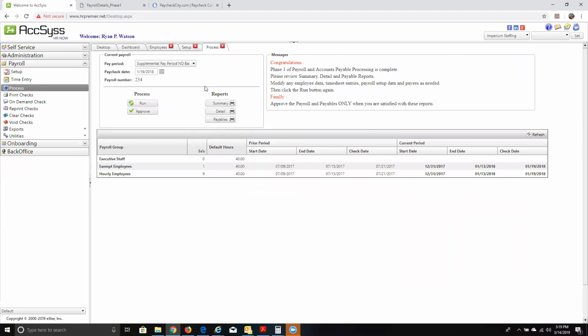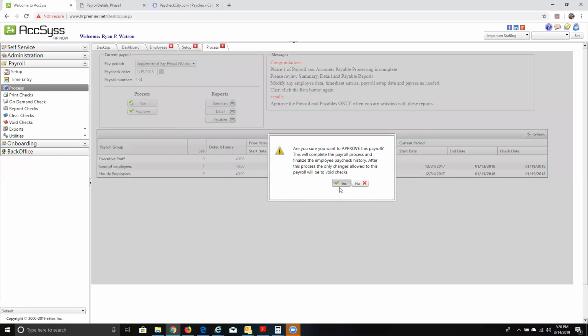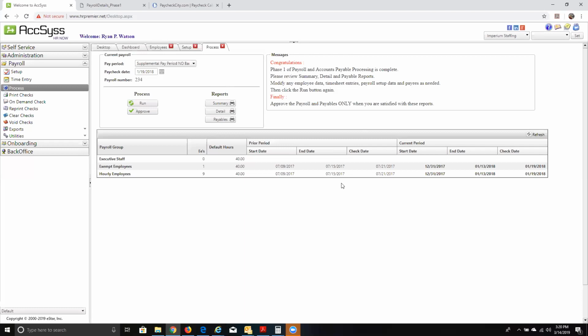Okay? Have them review all of these reports, the summary, one line gross to net. The detail is everything processed in the payroll and the payables so that they can see any payable check or tax payment to be created based on this. Okay? Have them review all of this information. They can, of course, go back to any steps previously to make changes. If they do make changes, they would simply need to come back to the screen and press the Run button again. Okay? Once the payroll has been reviewed and approved, they can click the Approve button here and finish off the payroll itself.